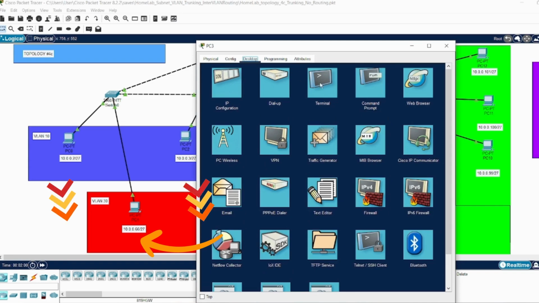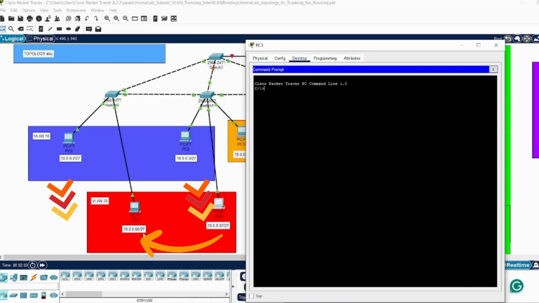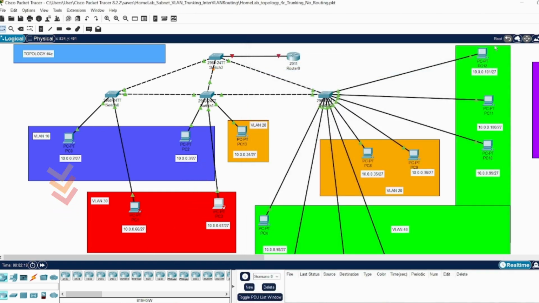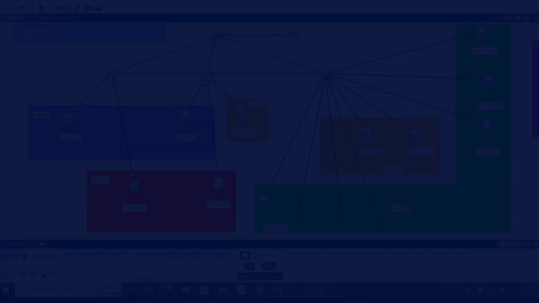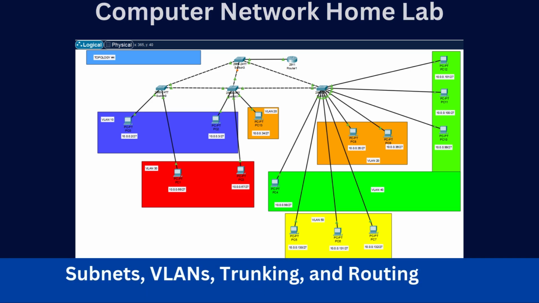Same scenario. They are on the same subnet, same VLAN, but are connected to different switches. Again, the ping is successful. So to summarize, in a VLAN environment, trunking is necessary if VLAN communication is to be forwarded between switches. Trunking is configured on the ports of the switches where neighboring switches are attached.